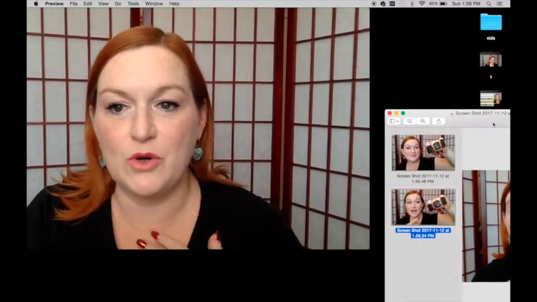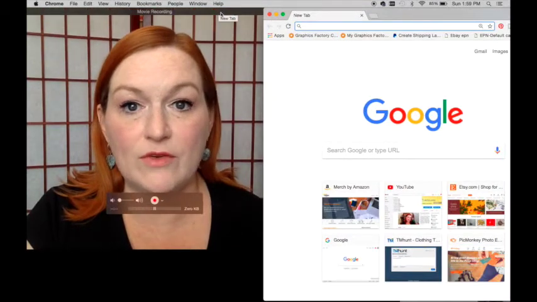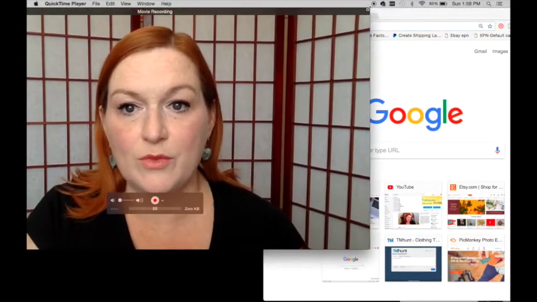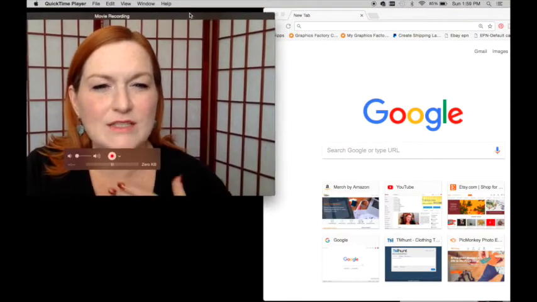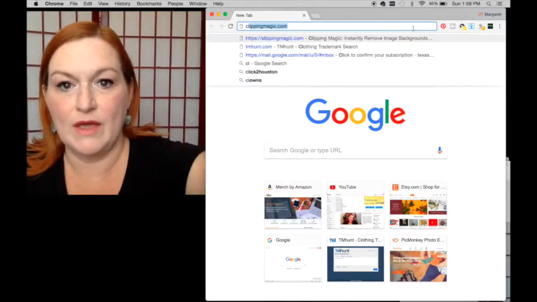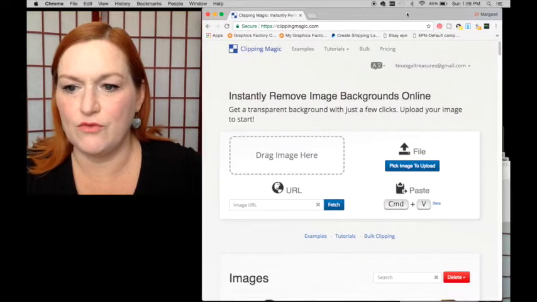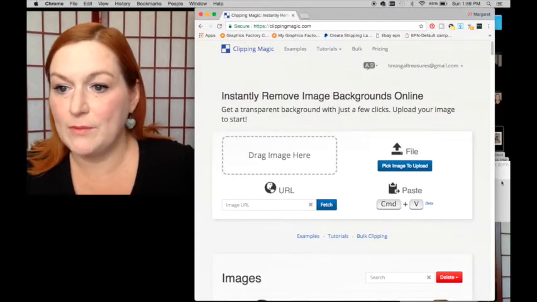Okay, so I use a program, and now I've just started learning Illustrator, but I'm going to show you what I used before I really started using Illustrator. And I still use this program a lot because it's just easy for me. It's called Clipping Magic, and it is a paid site, but I think you can do a few free just to get a feel for it.